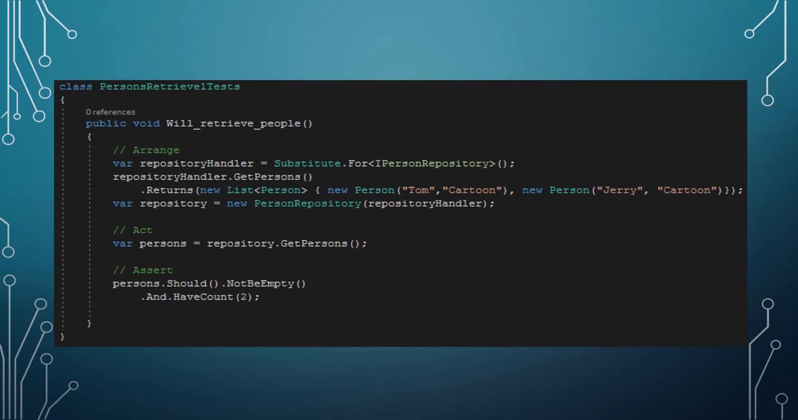Notice how we call Substitute.For on IPersonRepository to mock it. Next, we are telling it that when the method GetPersons is called, it should return the persons list with Tom and Jerry. The mock is then passed to the repository layer. Act gets the persons, and assert checks if we got the 2 people.